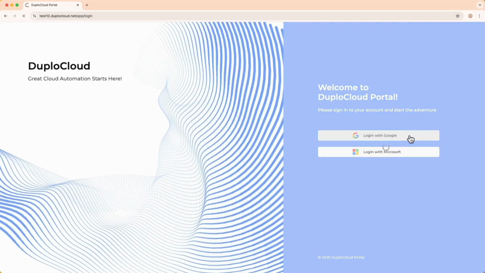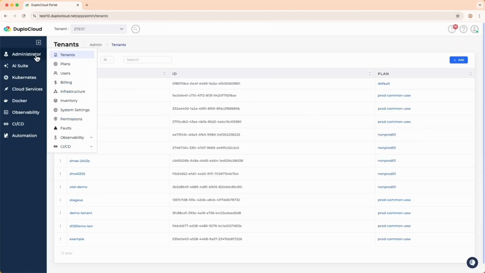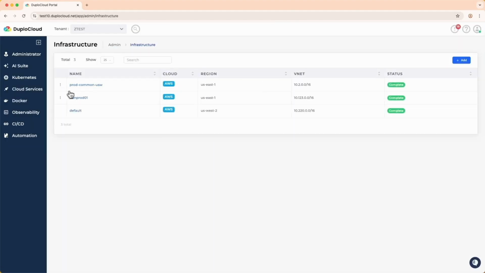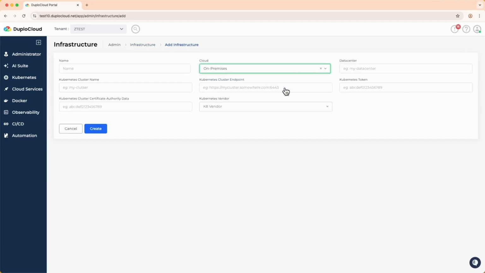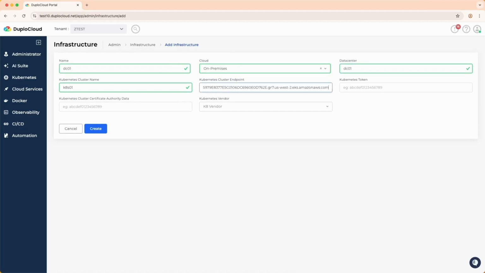Let's get started. First, we import an existing AWS EKS cluster into the DuploCloud platform. We need the endpoint for the cluster and access token to a service account. The platform is a full cloud management system, so we can also launch a new cluster and operate in that.